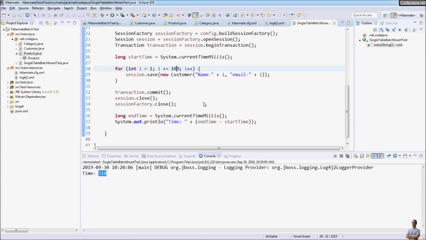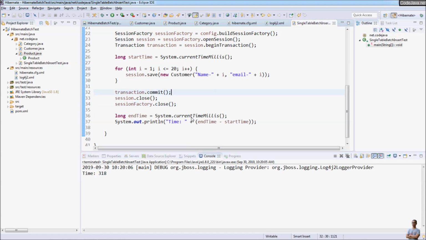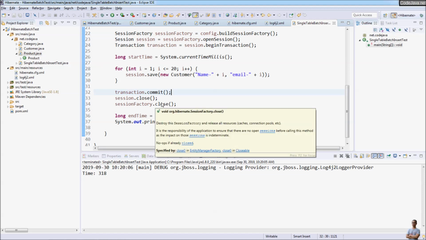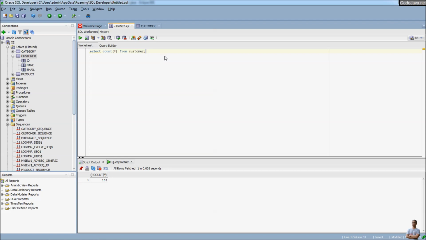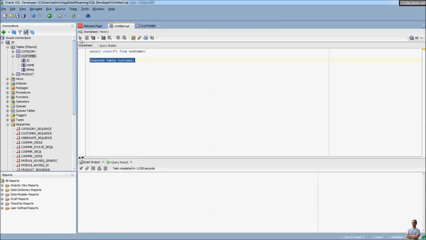And we test with a small number, for example 20, so the logging information is small enough. It doesn't slow down the performance of the program. And let's truncate data in the customer table. Truncate table customer to clear all the data in the customer table.